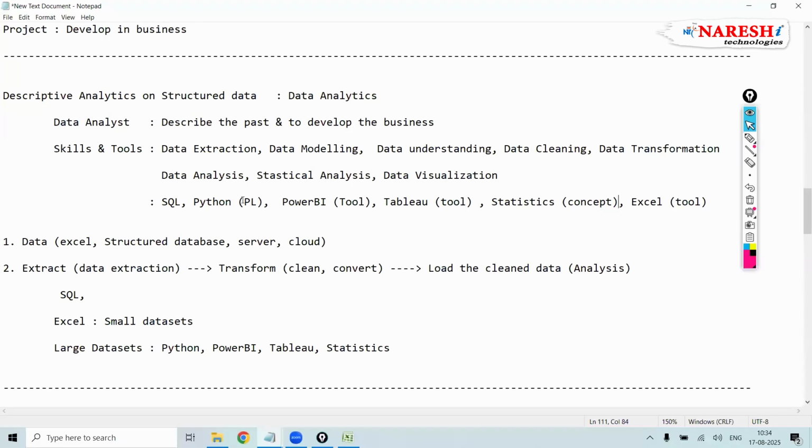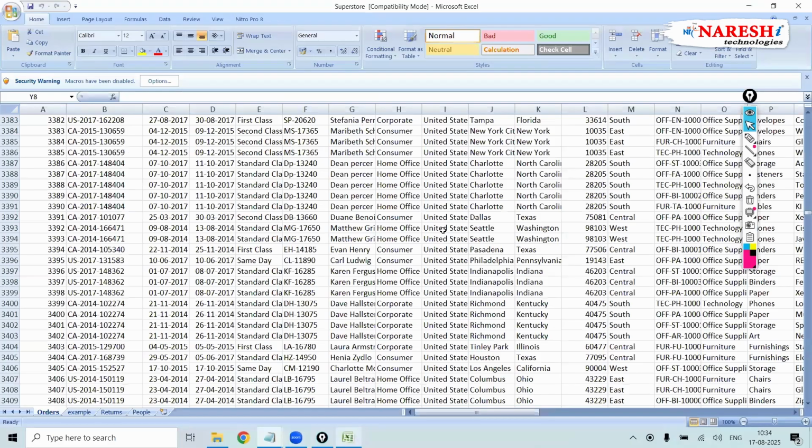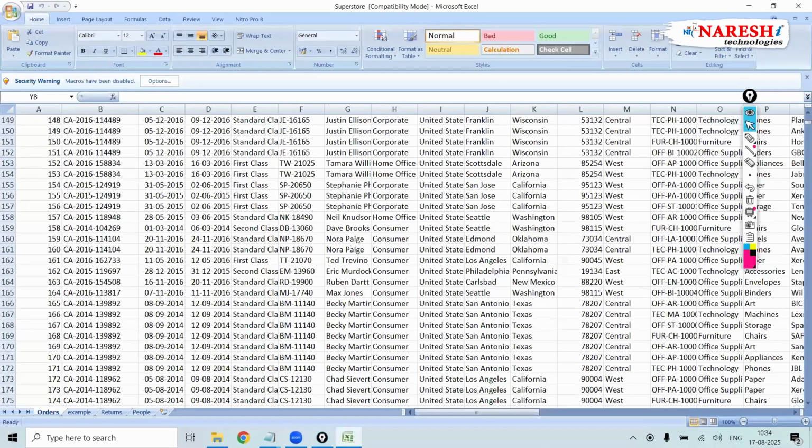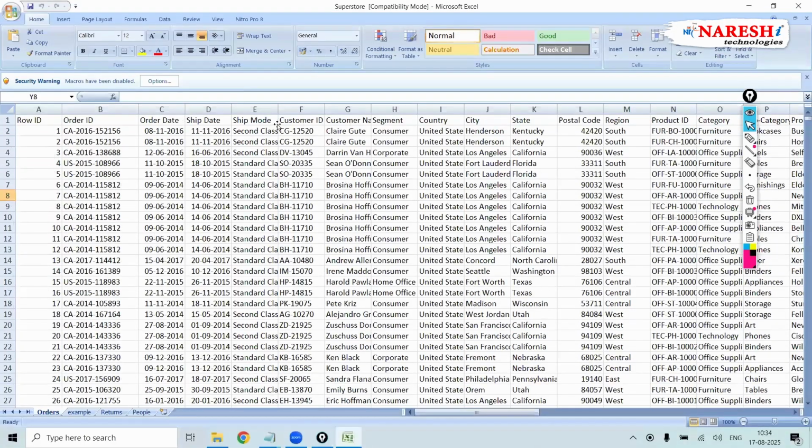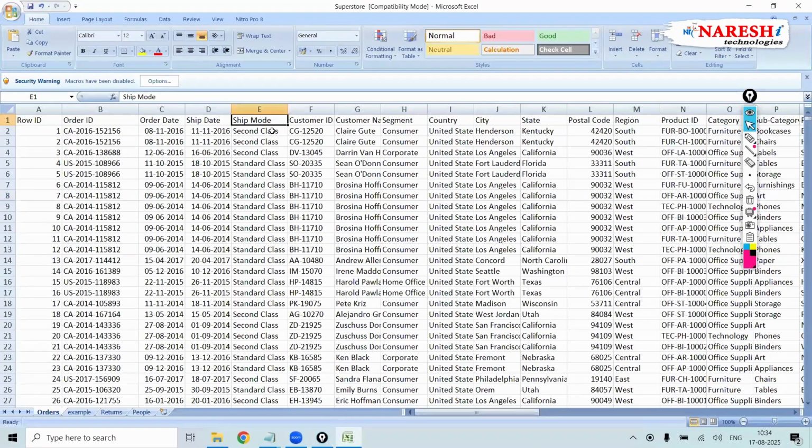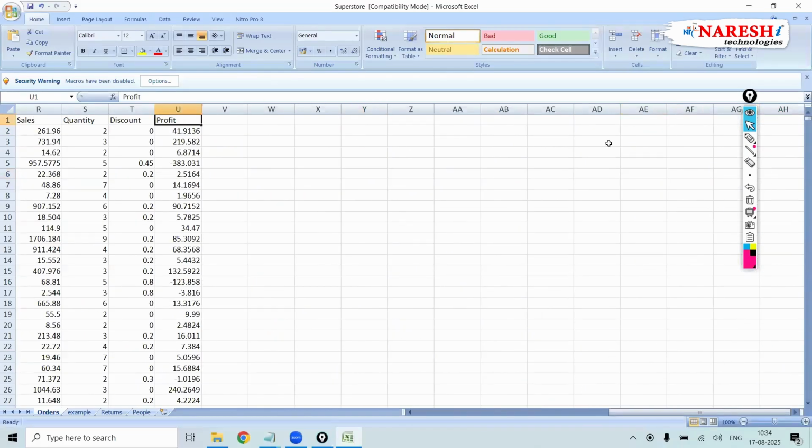Now what is the difference between a programming language and a tool? Let's take this one, in this data. What data am I having here? Let's do something like this. I want to do the sum of a column, the profit column.